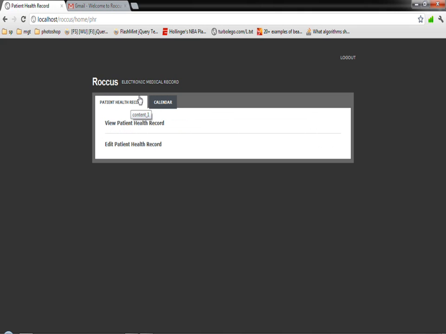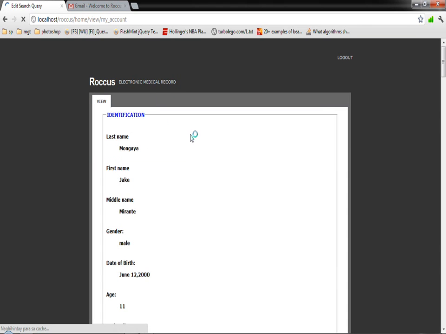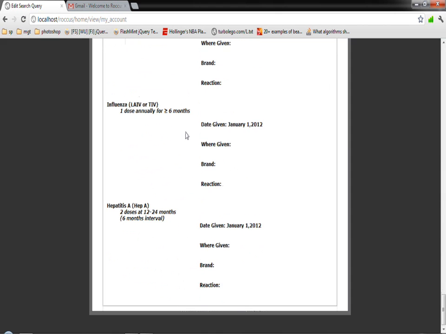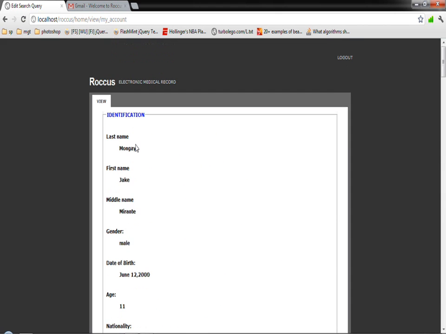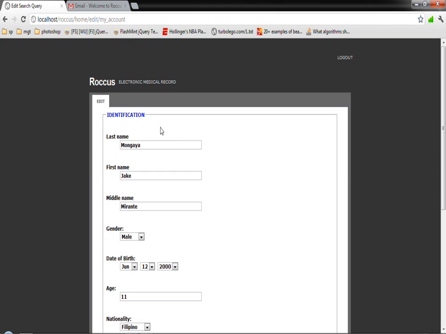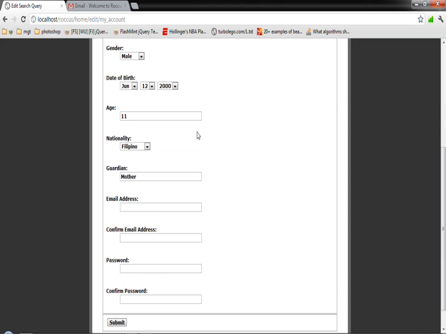So let's paste it in the password and log in. jmongaya@gmail.com. So let's click login. So we have successfully logged in. So there are two functions, patient health record and the calendar. As you may notice, the consultation is limited to an administrator or doctor.